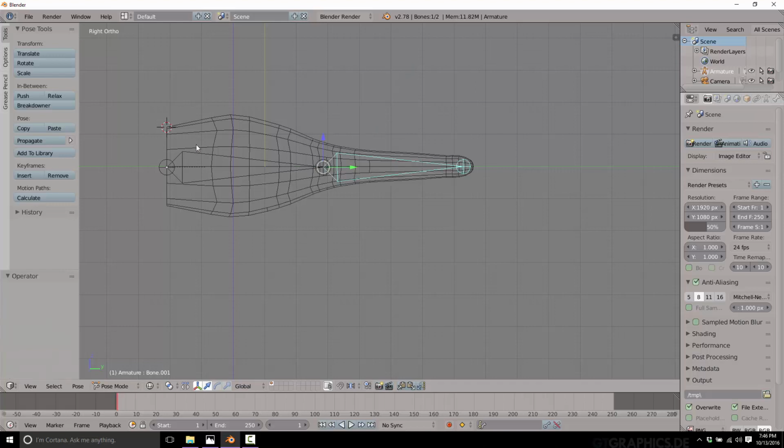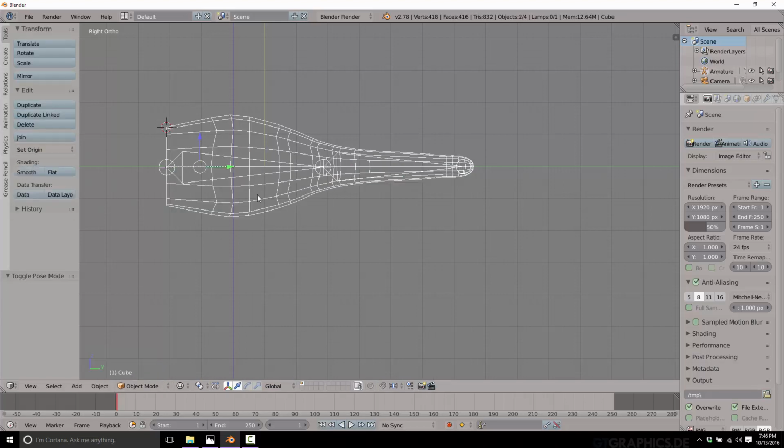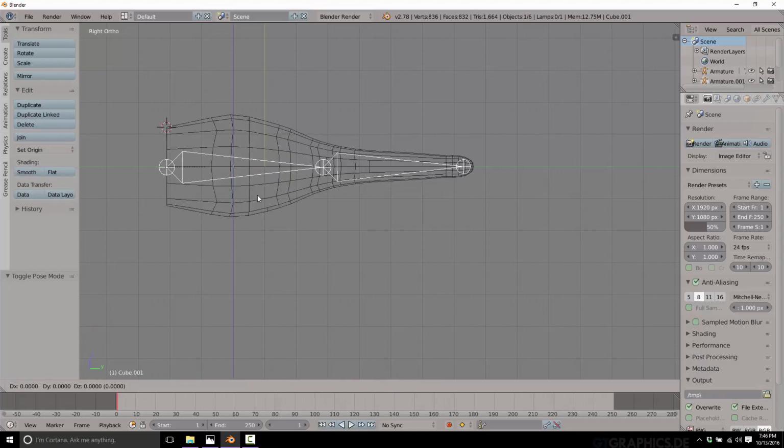So now what I'm going to do is take this entire structure here. So let me get back out to object mode, grab both of these, and we'll duplicate. And G, X.